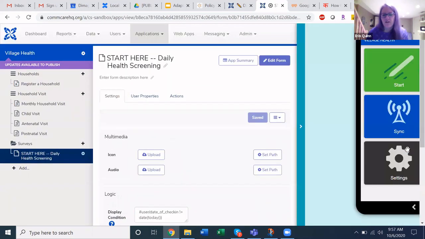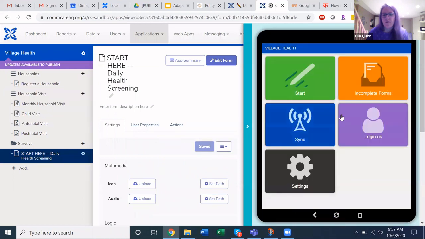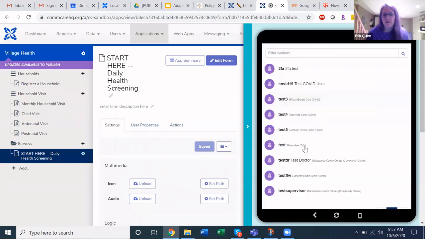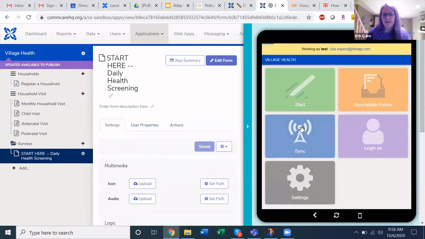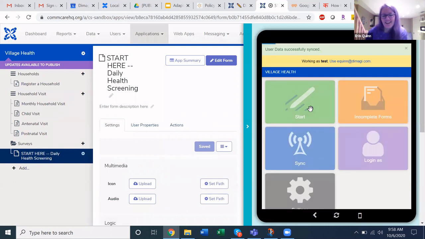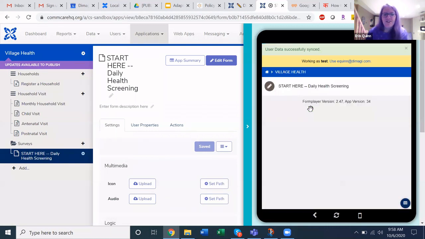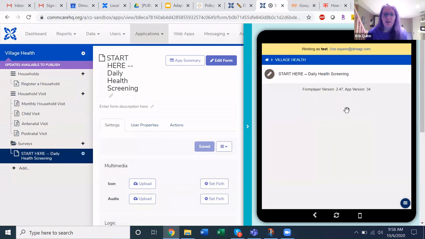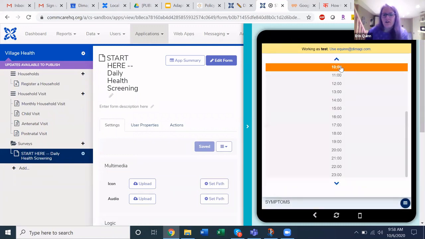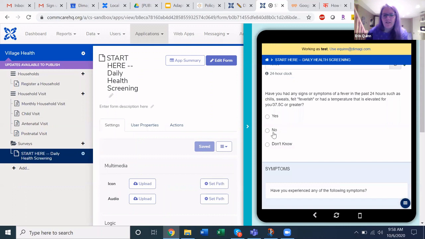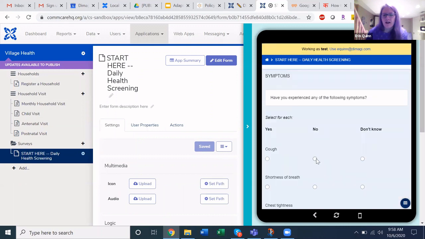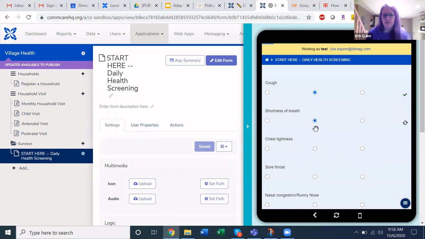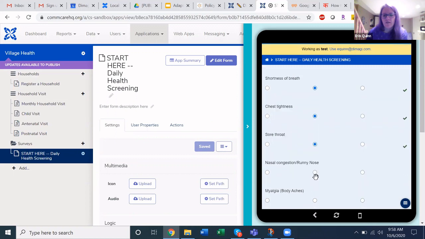And I will just go through very, very quickly and show you guys what this looks like. So let me log in as a real user who I don't believe I filled this form out for today. You can see when I go in initially, all I see is the start here daily screening. If I wanted to do anything else, I would be blocked from it. So I'm going to set my time in. Have I had a fever? No. I'm going to go through, this is basically a grid of a bunch of different symptoms, and I'm just going to check no to all of them.